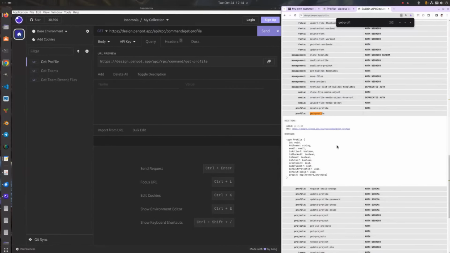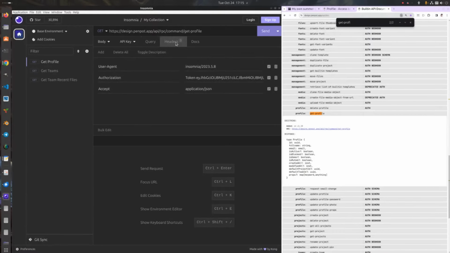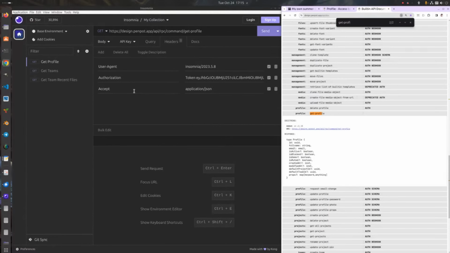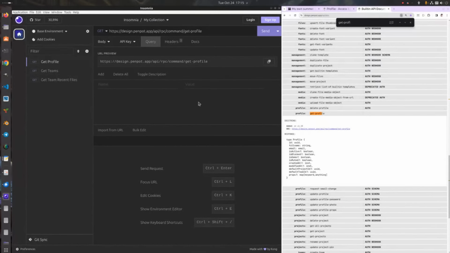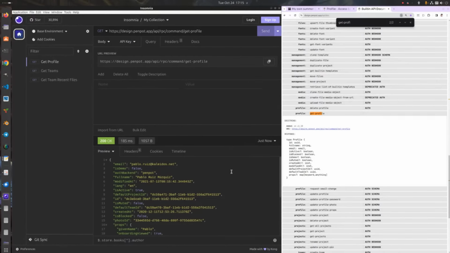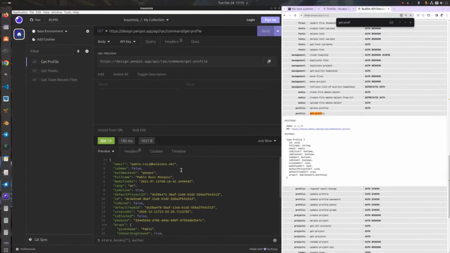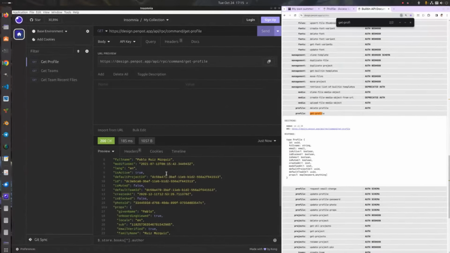There is no necessary input. You just have to give, of course, authorization, the token. You get the token from here. And then we would suggest that you go for the application JSON and the accept. So everything is nice. Get profile basically is going to give us, if I click send, information about my user. You can see here my email, Penpot, language, all that stuff. Here you can see an ID. This is the ID.